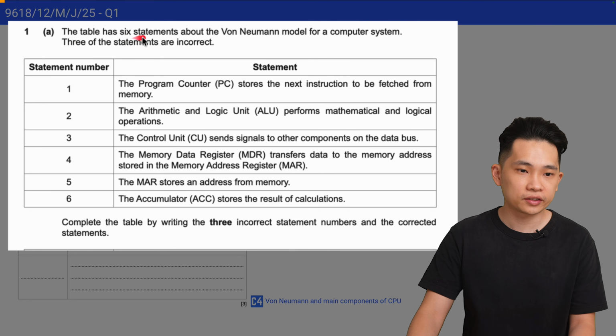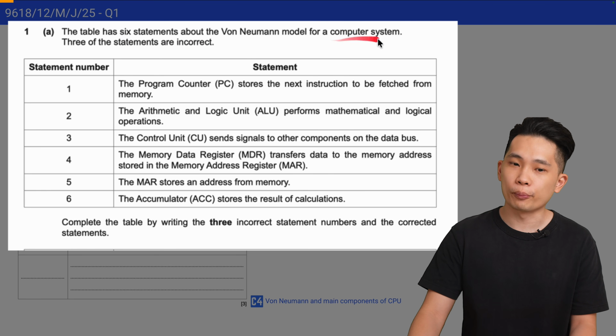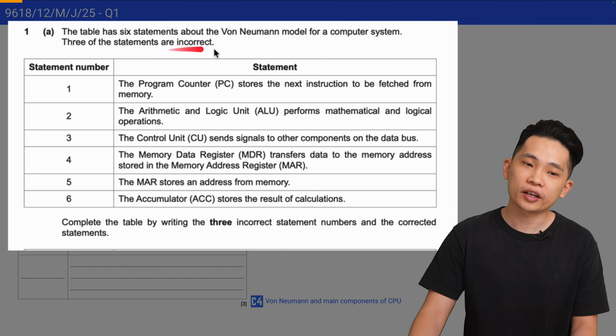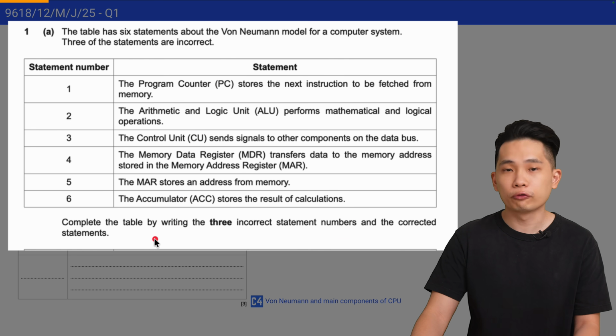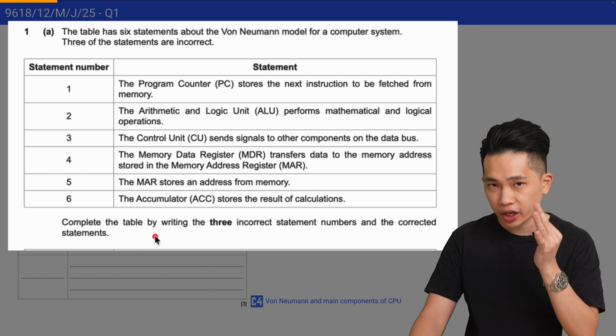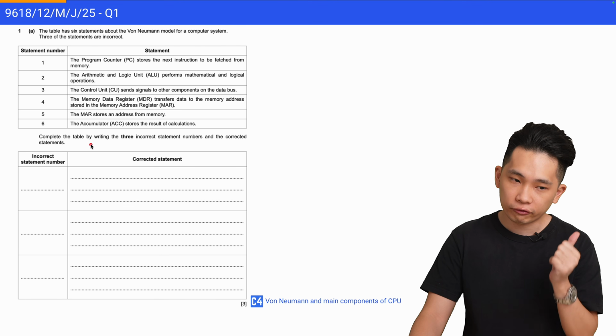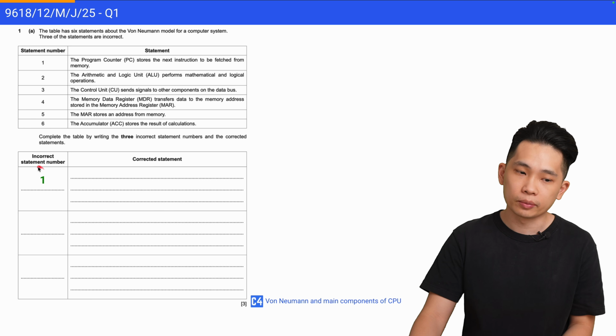The table has 6 statements about a von Neumann model for a computer system. 3 of the statements are incorrect. Complete the table by writing the 3 incorrect statement numbers and the corrected statements here. So for these 6 statements here, there are 3 incorrect statements here. And let's look at the first incorrect statement. It will be statement number 1 here.